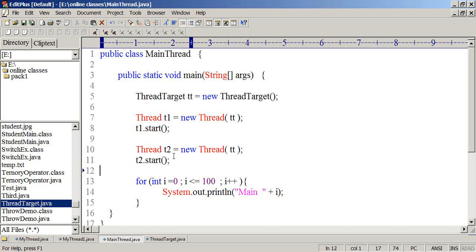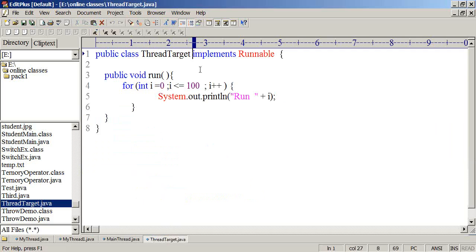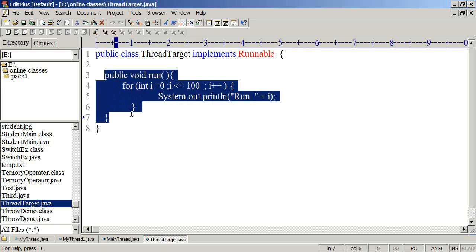Right? So this is multi-threading. So this is how we create the threads. So what is the advantage you have here? Now this thread class can extend some other class also. That is the advantage you have here. So this is having a target method.